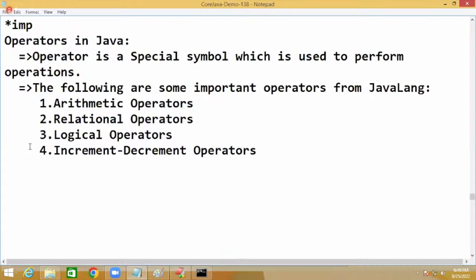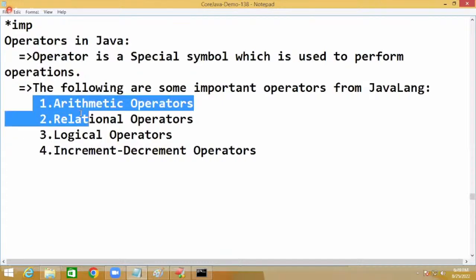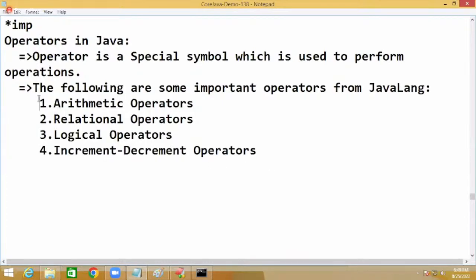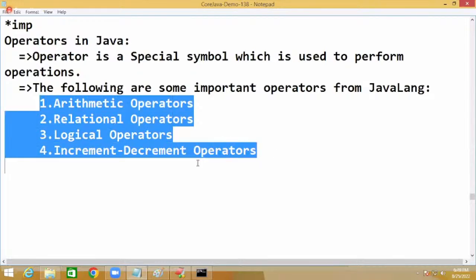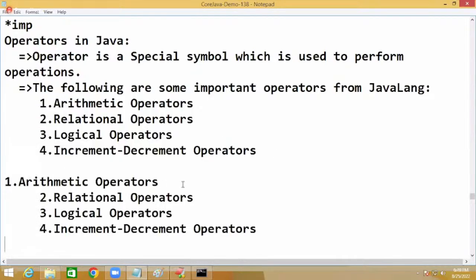Understood the statement, right? So there are 4 operators to be remembered for you: arithmetic operators, relational operators, logical operators, increment and decrement operators. Make a slide on arithmetic operators, you write it.